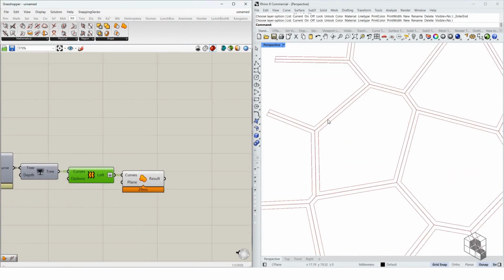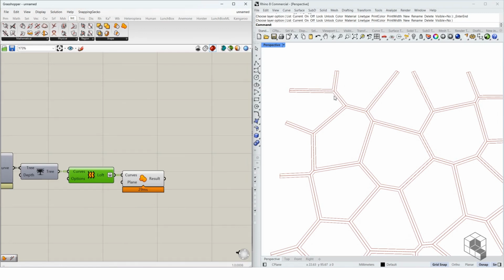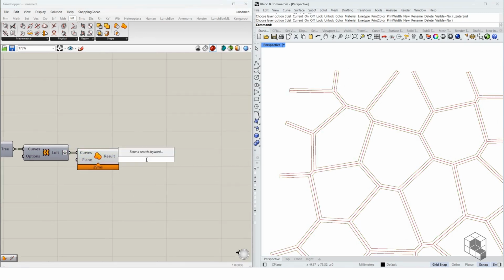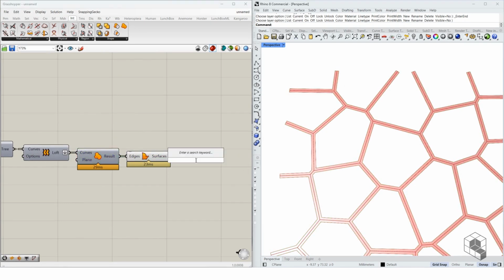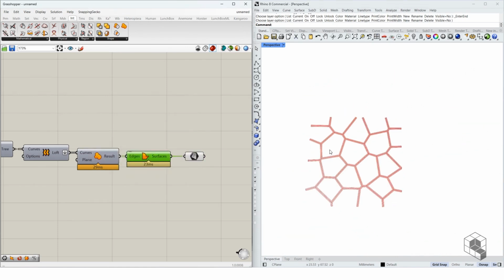This component combines all the rectangles that we had into a single polyline based on the intersection, and then using boundary surfaces we can get a single surface output. So that's step number 2.